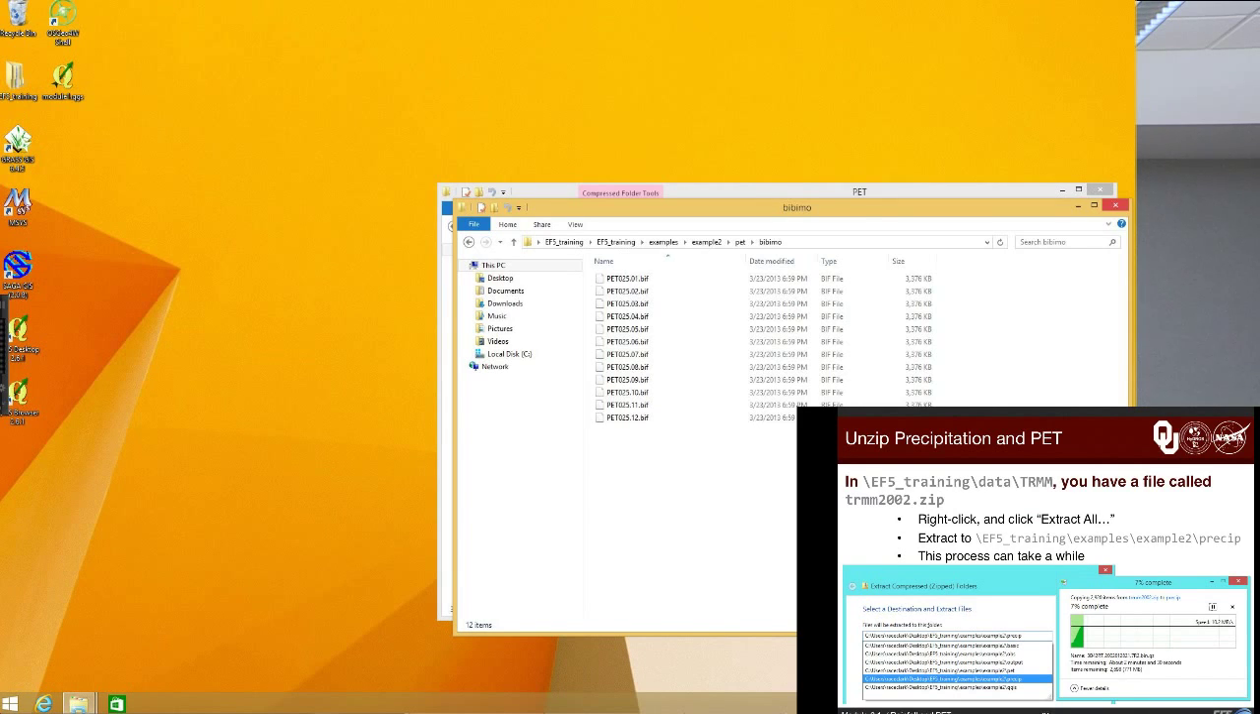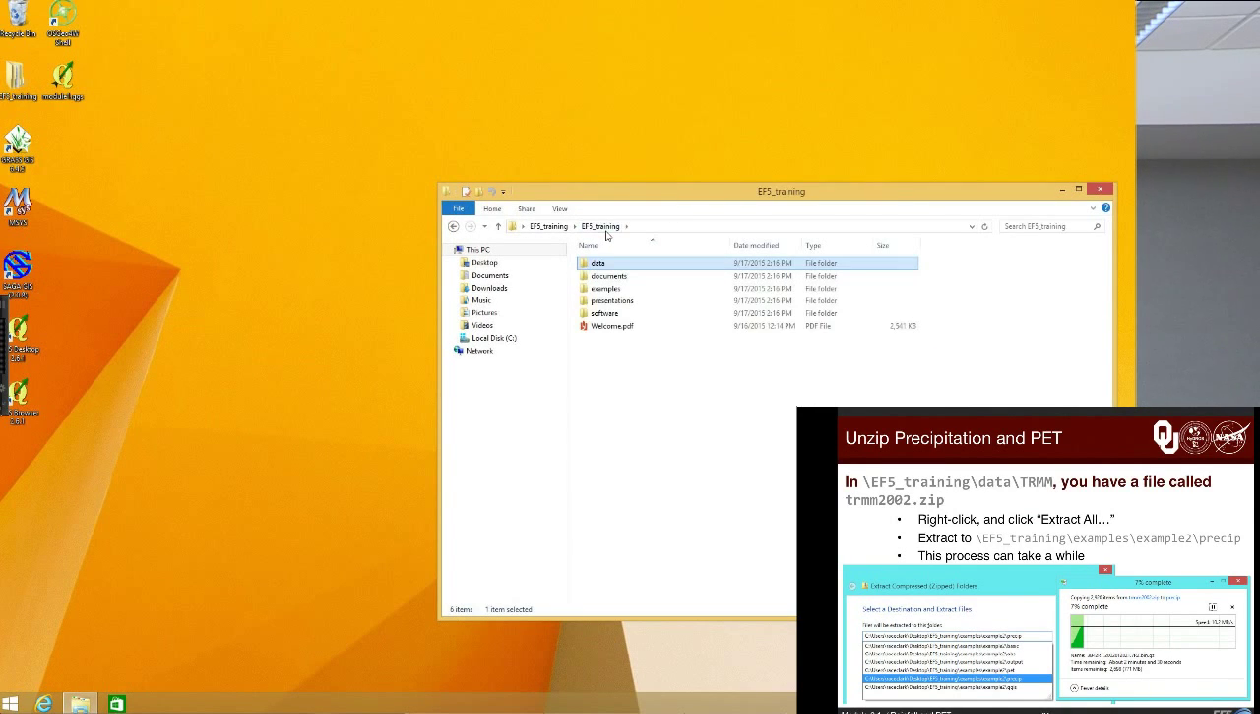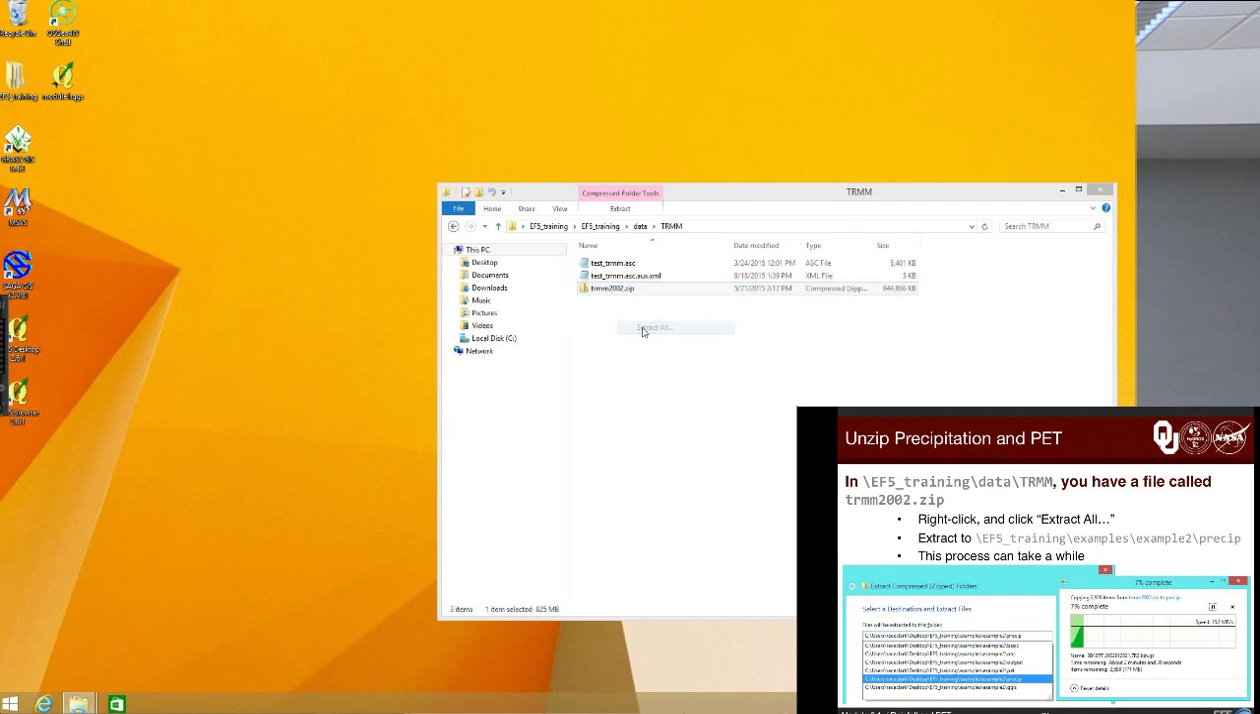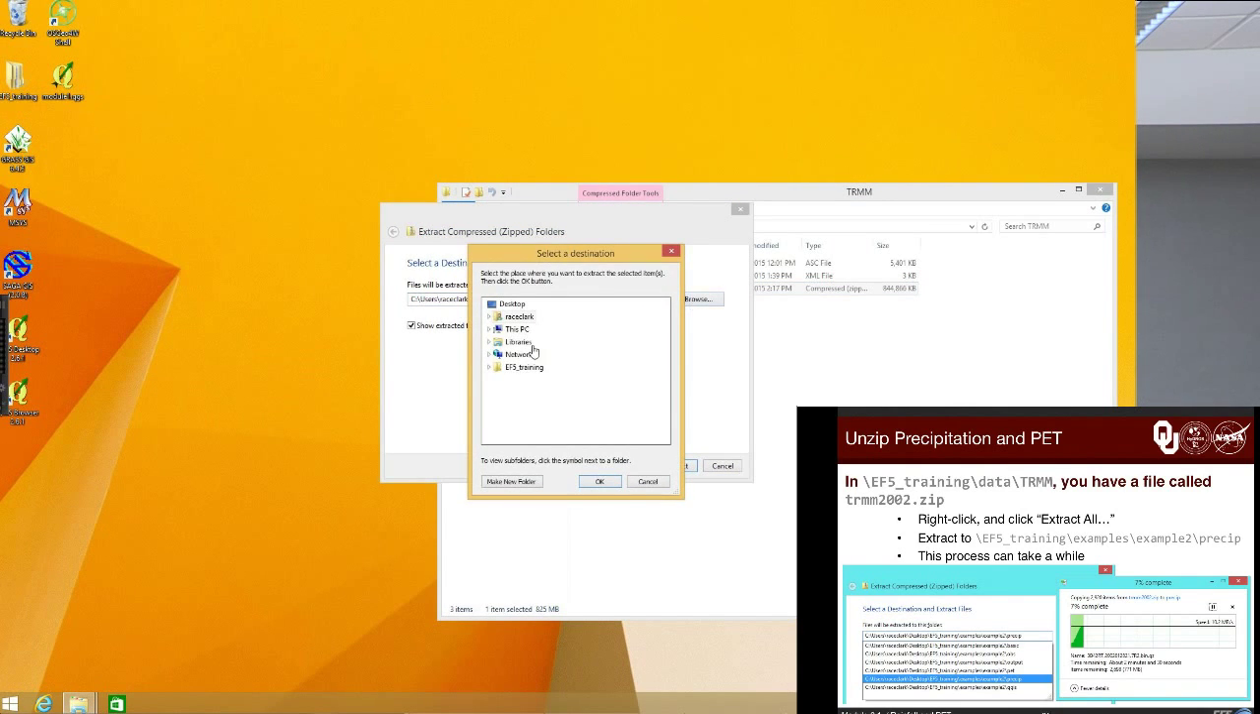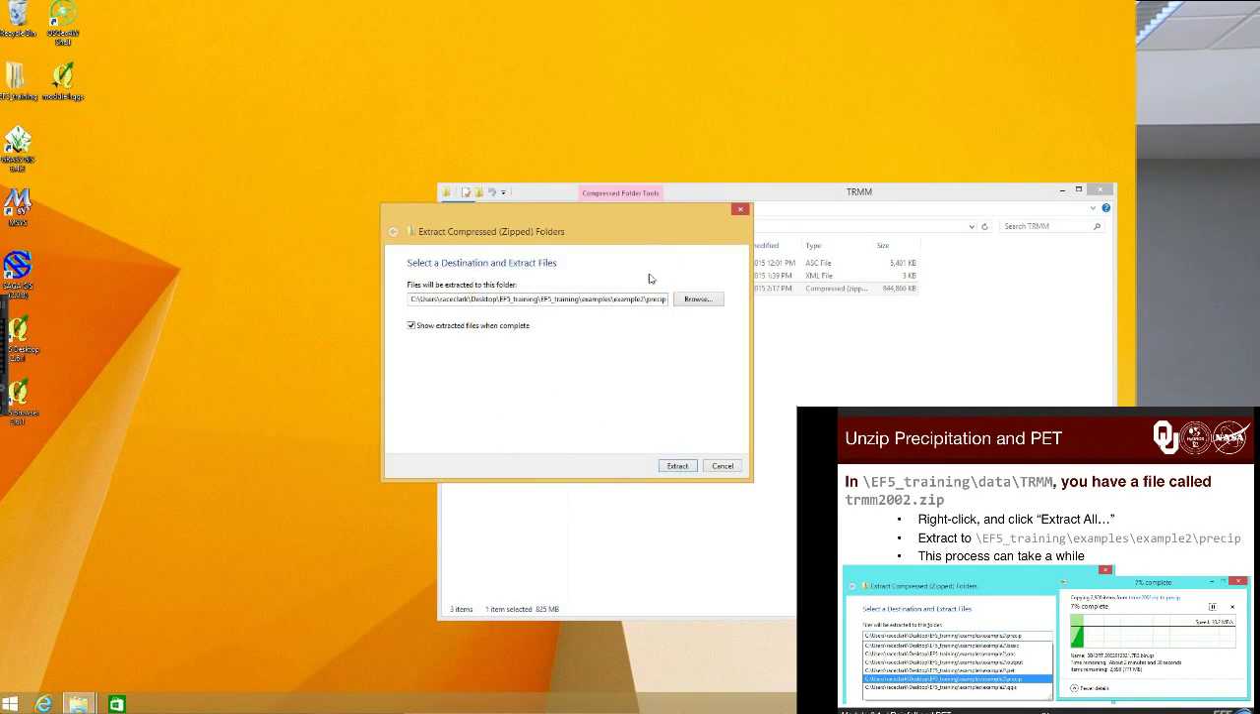Now let's go back and do the same thing for TRMM. So I'm going to go back to EF5 training, data, TRMM, and now I have TRMM 2002.zip. I'm going to right-click on this, and again go to Extract All, and then Browse. This time, I'm going to go to EF5 training, examples, example 2, Precip. You can see that's what I have in the text bar there. And I'm going to click Extract.